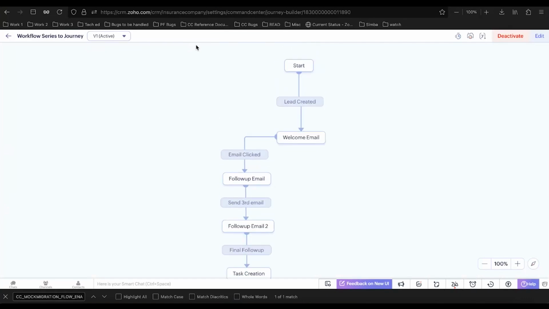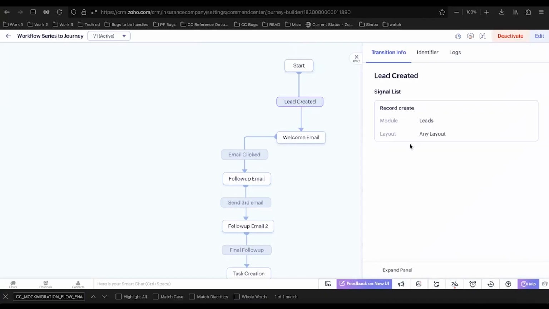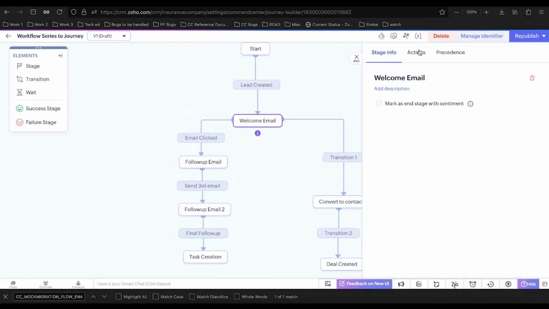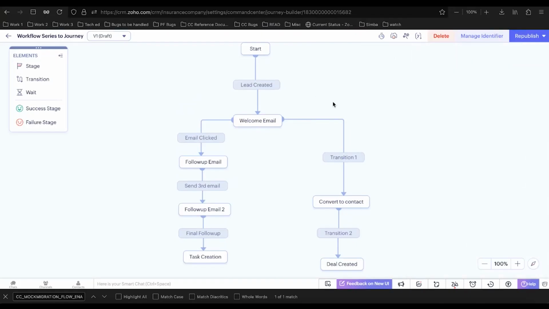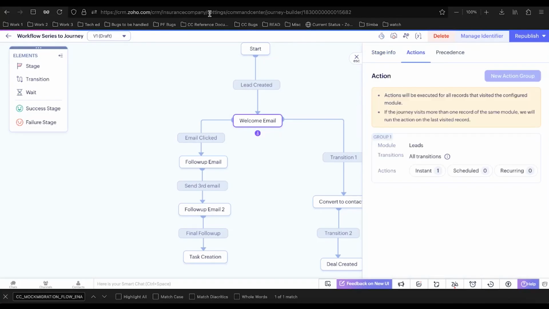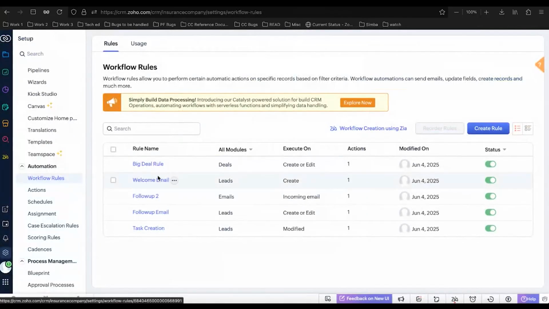So here, my first transition is whenever a lead gets created, send out my welcome email. So that is what I have given. I will give it as an action here. The welcome email is nothing but what we have given in my welcome email workflow.